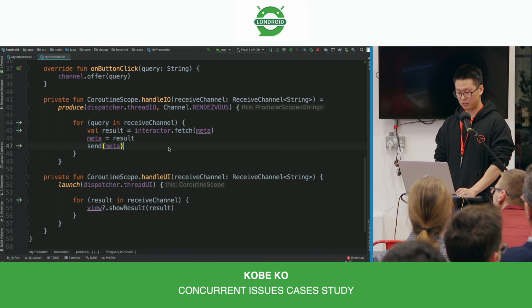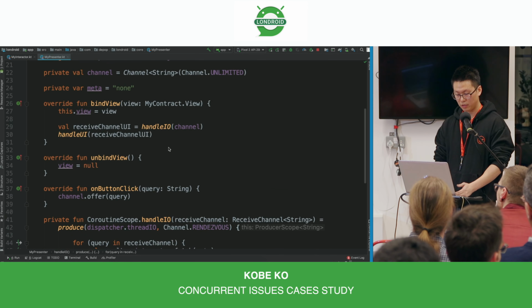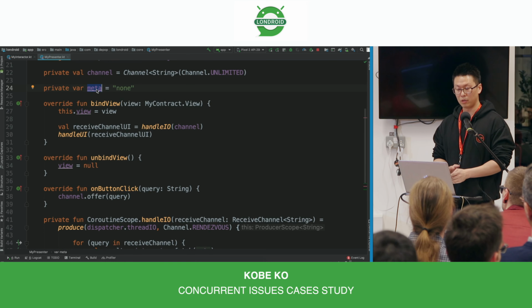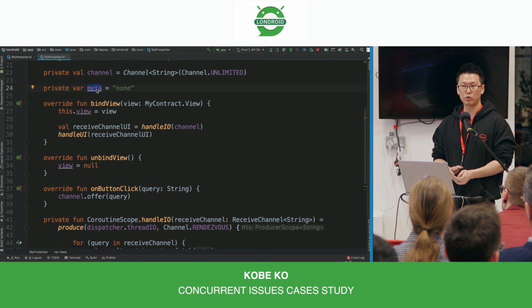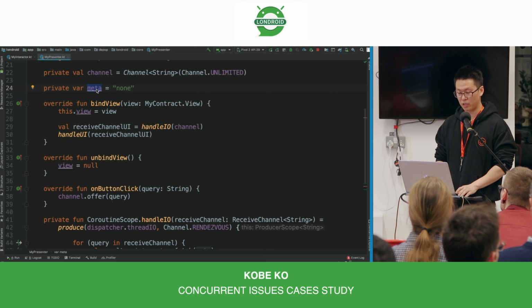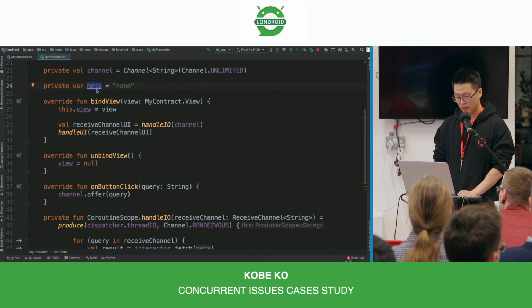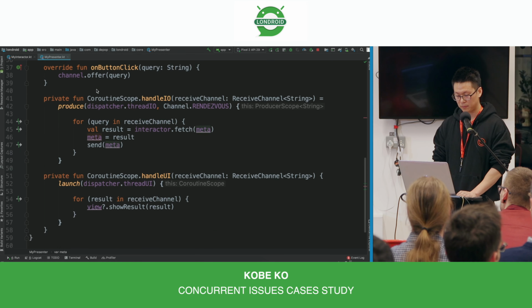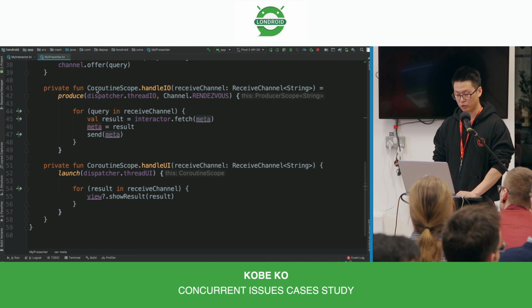But what's the problem with this solution? This is the problem: it's a shared mutable variable. In the Java world, when we deal with this kind of problem, we might use a synchronized method. We might use a spin lock to protect this shared mutable variable. But with channels, there's something you can use to avoid these issues.